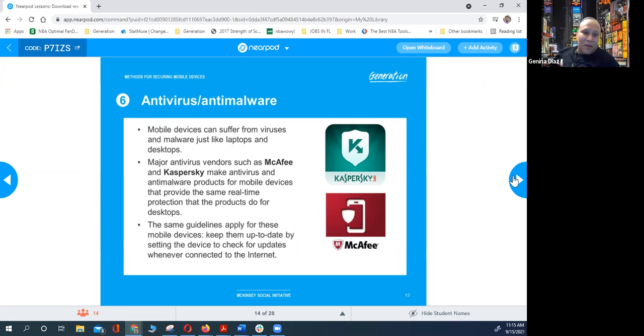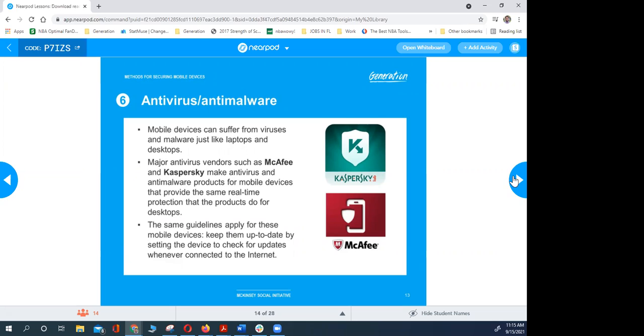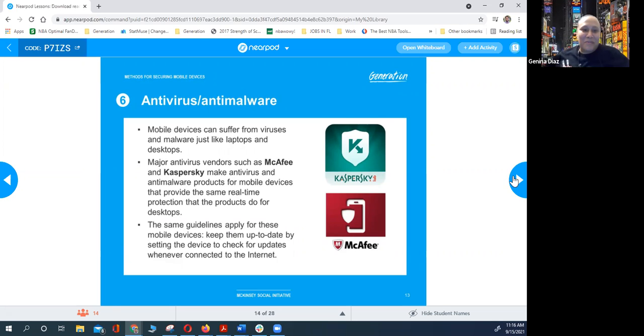Antivirus and anti-malware. Mobile devices can suffer from viruses and malware just like laptops and desktops. Major antivirus vendors such as McAfee and Kaspersky make antivirus and anti-malware products for mobile devices that provide the same real-time protection that the products do for desktops. The same guidelines apply for these mobile devices. Keep them up to date by setting the device to check for updates whenever connected to the internet.